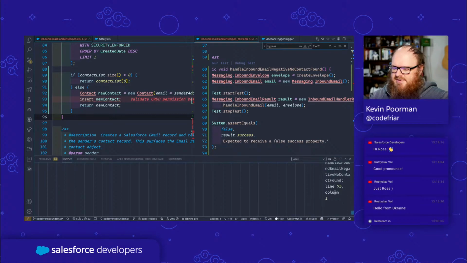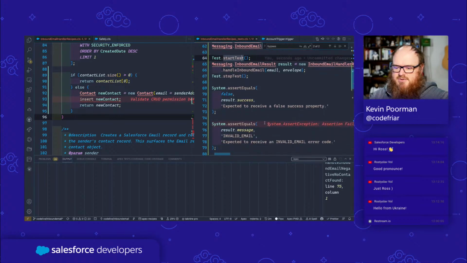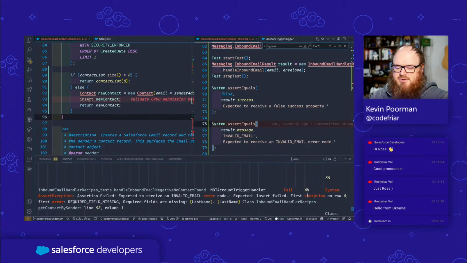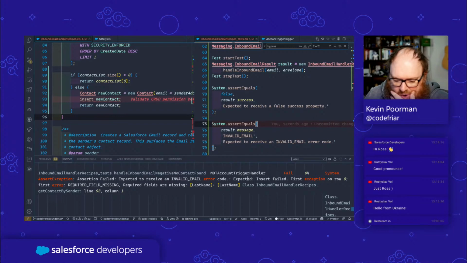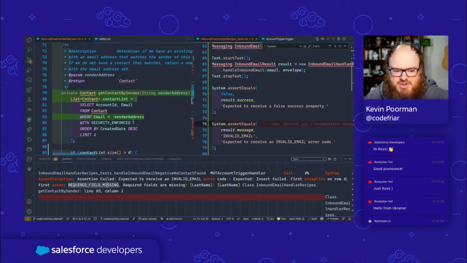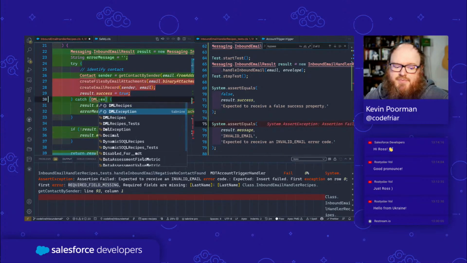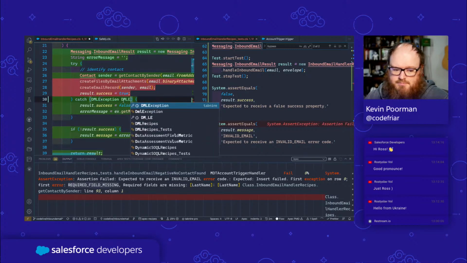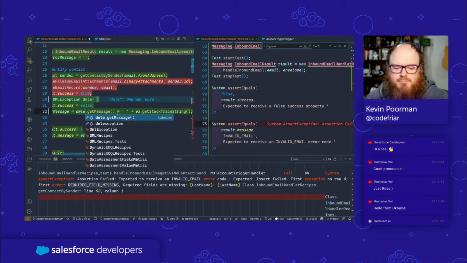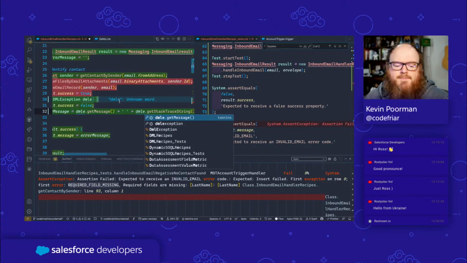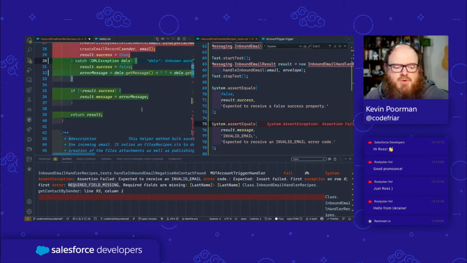It failed on line 75. So let's look at what that is. Okay, so this assertion failed. We got a new assertion failure. This is great. The error code expected insert first exception on row 0, first exception required field missing. So we're going to change this up here from exception to DML exception. We're going to do DMLE. Okay, and we'll save that there.